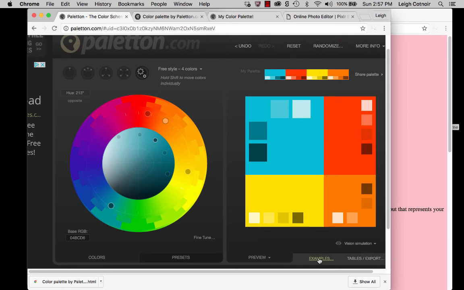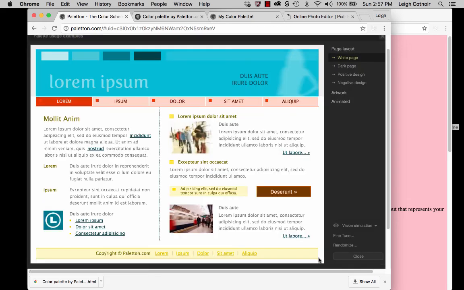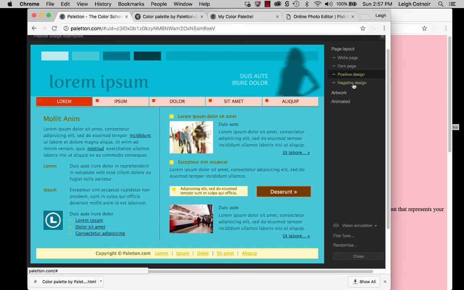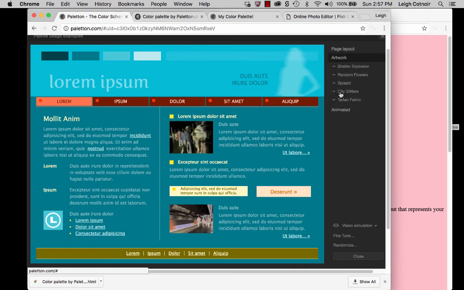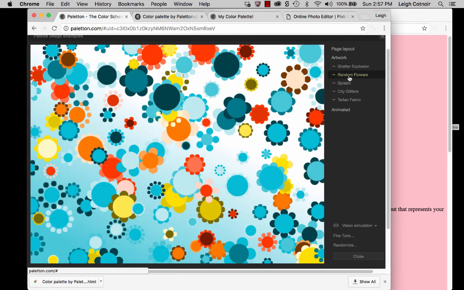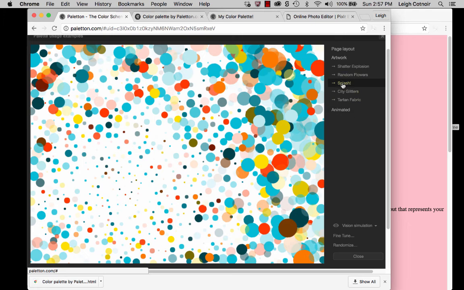And then if you wanted, you could see some examples of how it would maybe render out in different pages. It shows you some dark page design, positive design, negative design. Shows you some different artwork. Like if you were to have artwork on the page, it shows you how those colors could kind of go together, which is kind of cool. Anyway, it shows you animation.